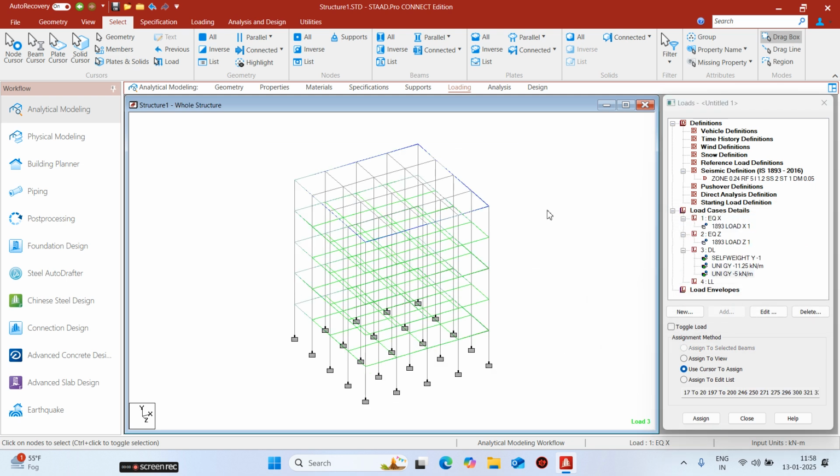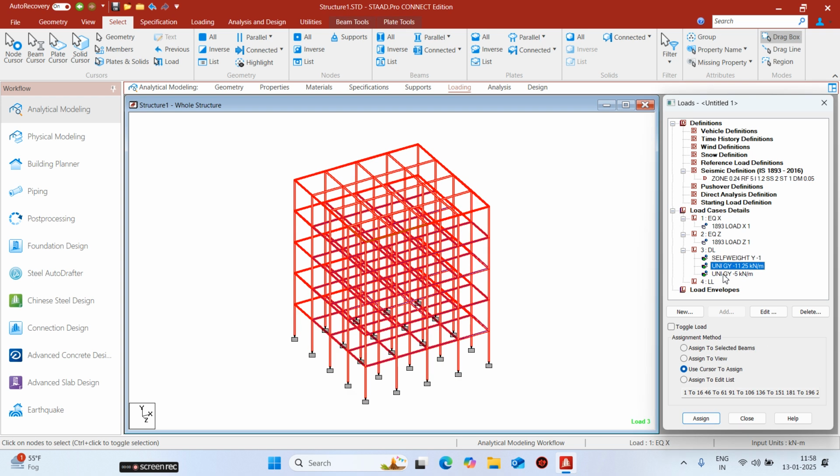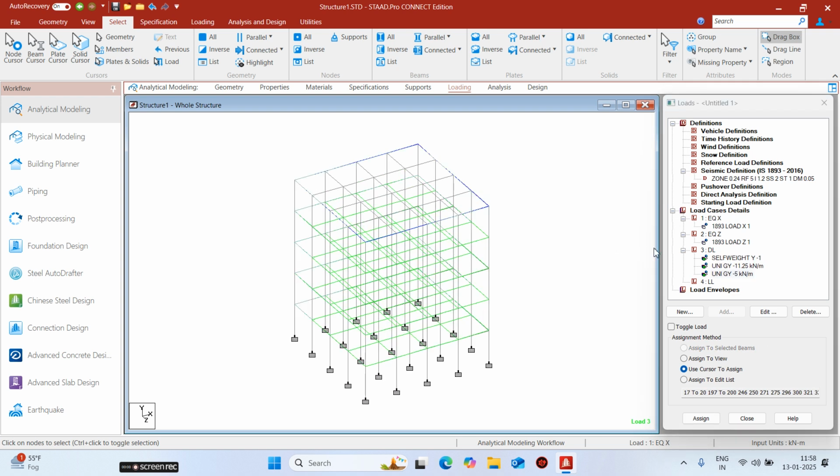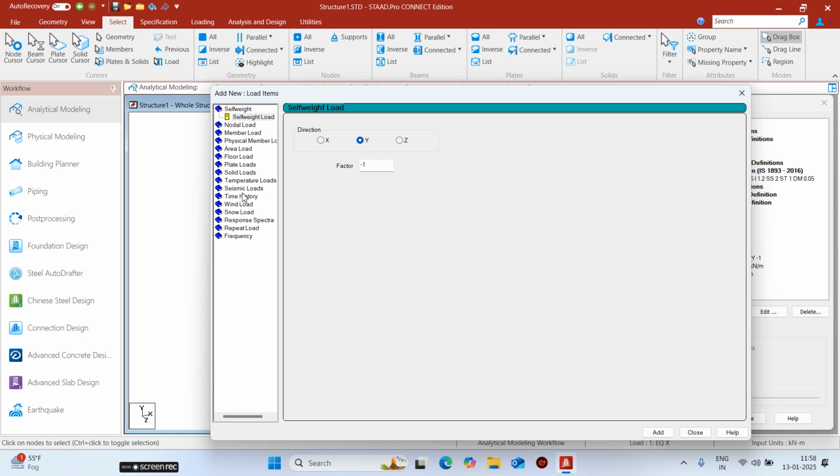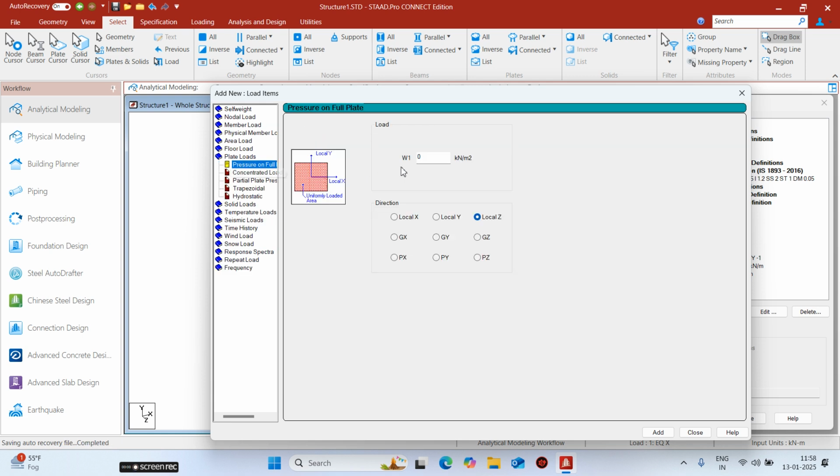Now shift and right click, display all structures, so that is ready. Okay. Now it is ready for us. Yeah, now you can go for the live load. So I am taking it as, let's say, -3. It is fine.